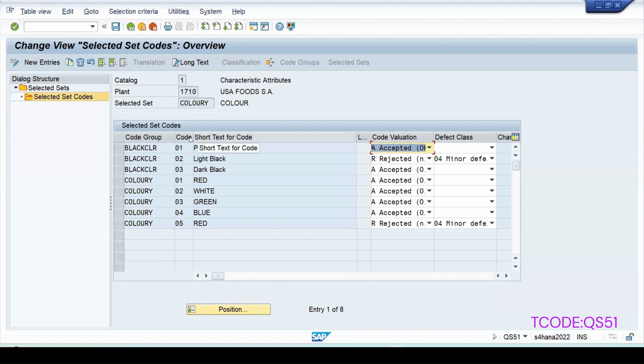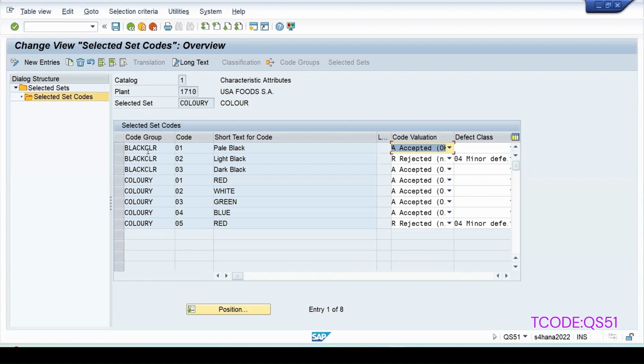The first two fields which are coming here are actually the client level information, and we are creating that first. What will be my code group? Under that, you create multiple codes and the description. So these things are coming from my client level information. And the extra information which I'm maintaining here in the selected set is the valuation.